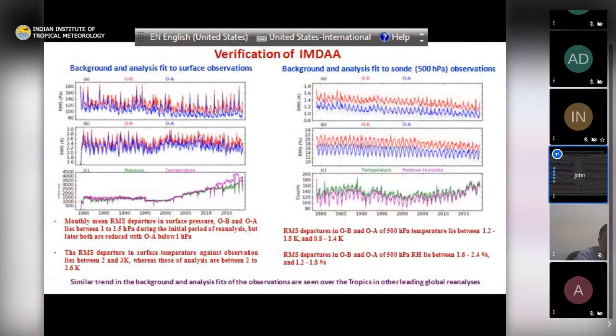So what verification did we do? Here I am presenting some examples. What are the background and analysis departures relative to the observations? In the surface, and one example for the upper air I have given, the left side is surface. For the variables, the upper panel is for the surface pressure, and the middle one is for surface temperature. Here I have given observation minus background and observation minus analysis.